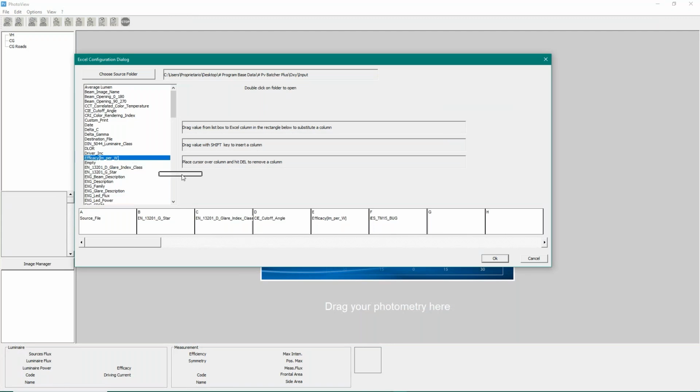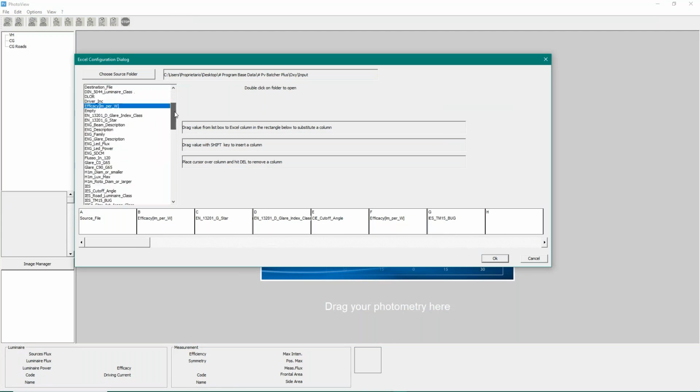We simply drag and drop, and if we want to add a parameter over here at this B column, we simply press the Shift button of the keyboard and release, and the parameter will be automatically added whenever we drag and drop a parameter from here.